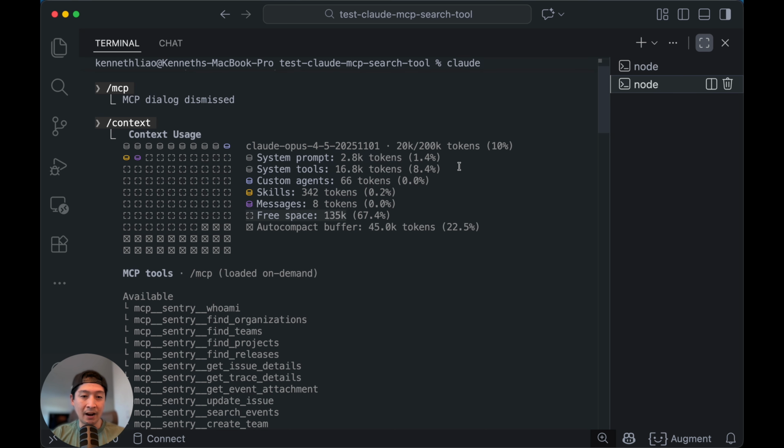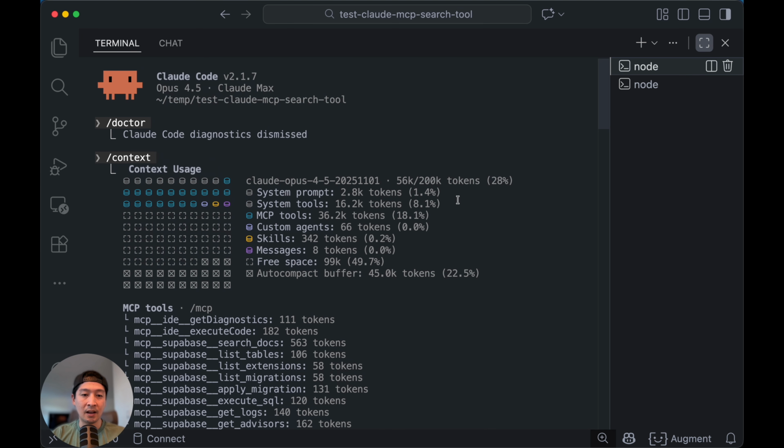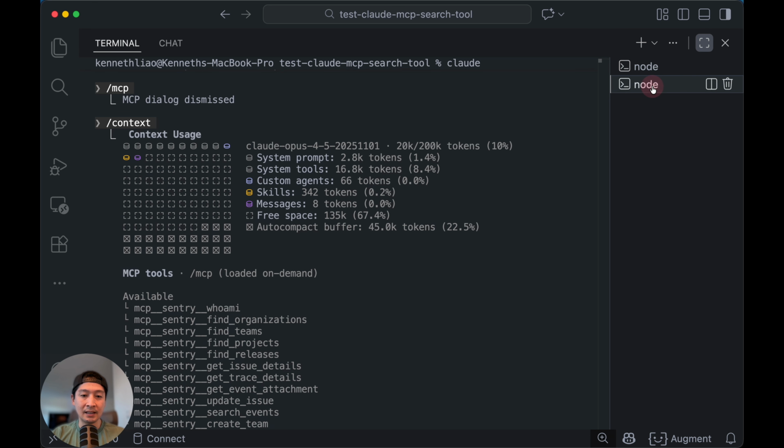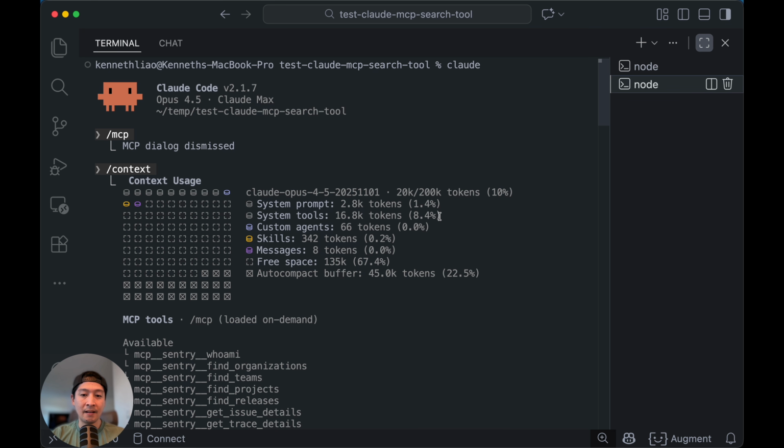Another thing I want to point out is the system tools. These system tools take up 16.8 thousand tokens, or 8.4%. This is with the MCP Search Tool. And if I go to the previous Claude where we had the setting off, you'll notice this is only 16.2 or 8.1%. So it's slightly less than what we have here. And that's because of the MCP Search Tool now being enabled and added as a system tool.